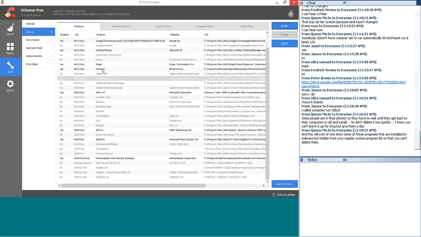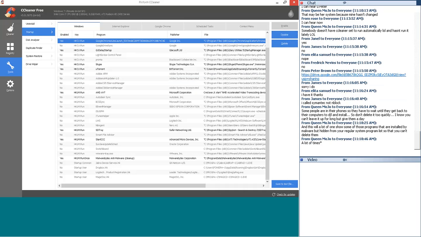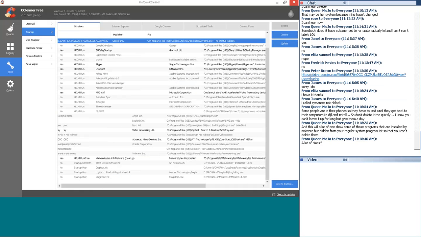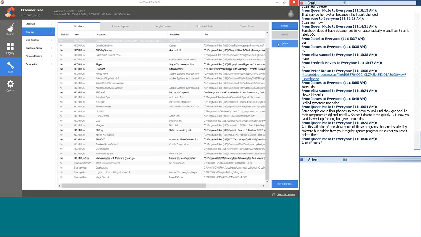uTorrent, yes, I need that. Skype, yep, I'll use that. My Glary Utilities, yeah, I'll let that start up every time. And Google Chrome Auto Launch, what is Google Chrome Auto Launch doing? No, I don't want that. I don't need an auto launch for Google. So that's my startup environment.